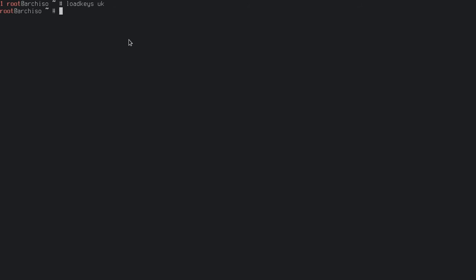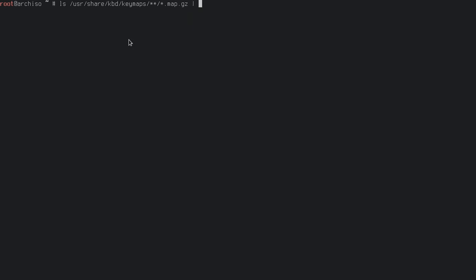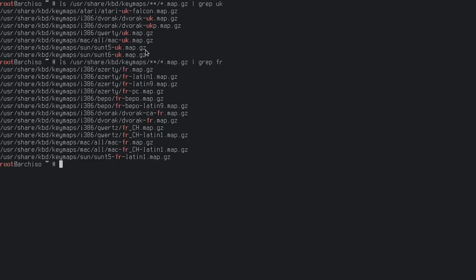If you're somewhere else, then you can run this command and this will show you a list of all the keymaps available to you. If you want to be a bit more specific, you can grep this output. So for me, I'd put grep space UK, and that's going to show me all the UK maps. Say if I was in France, for example, I could do the same thing.